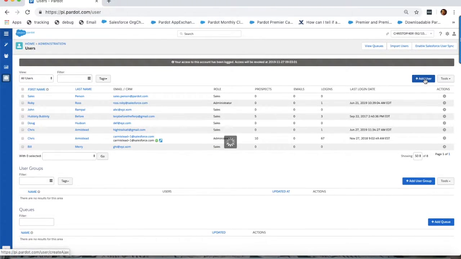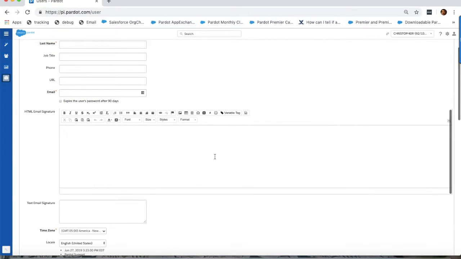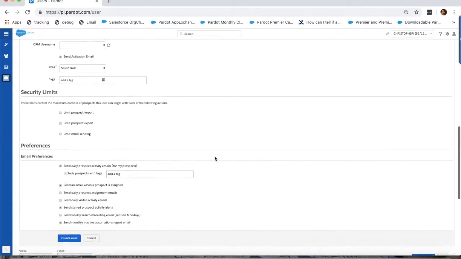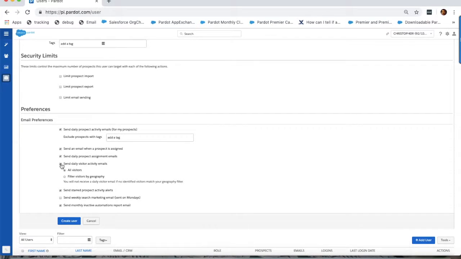Email notification preferences will be at the bottom of the User Creation panel, with some suggested preferences selected by default. Update the ones you want and click Create User when you've filled in the necessary user information. Any combination of the existing choices is permitted.